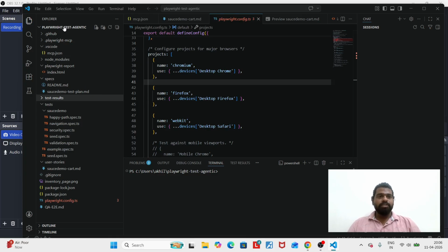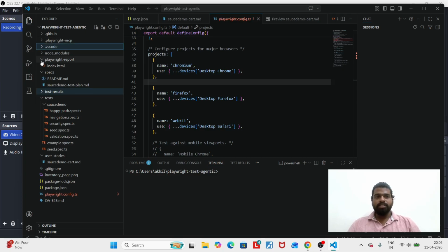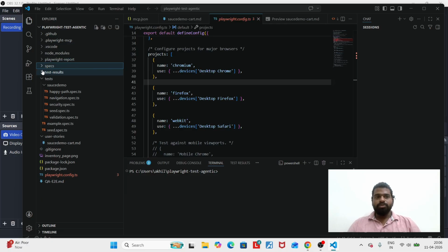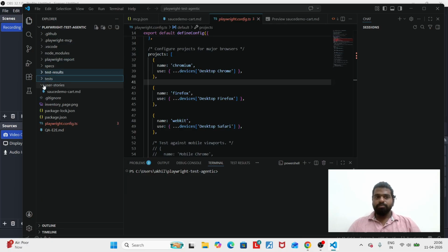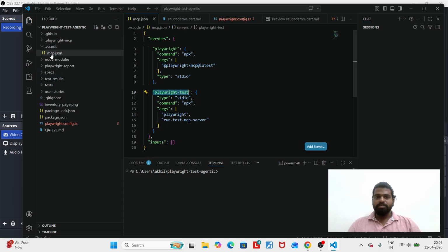So I have created this framework, and I have this project. My next task is to push this code into my GitHub. To push these changes into GitHub using the MCP, I need to add an MCP, which is the GitHub MCP server, into my mcp.json.